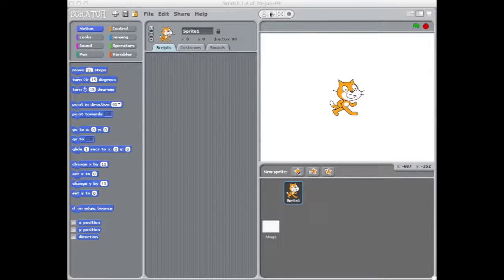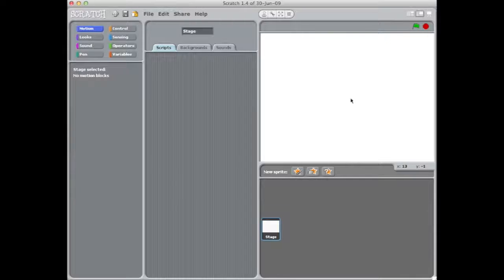I'm going to get rid of the cat because we don't want the cat, so I've clicked on the cross, on the scissors, and I've got rid of the cat. We need to create two sprites. If you remember, it's a bat and it's a ball.